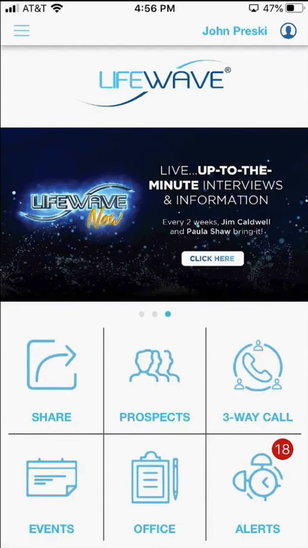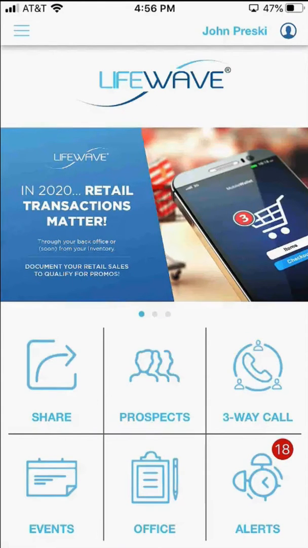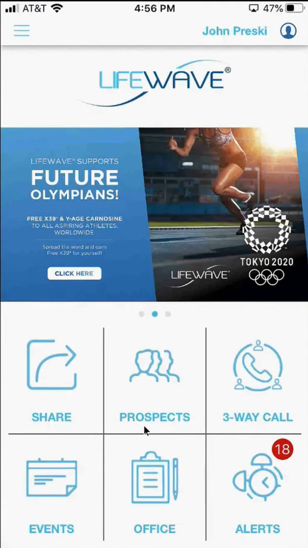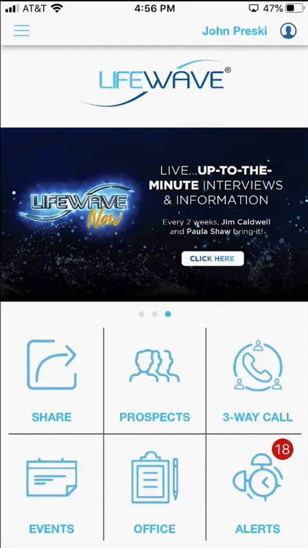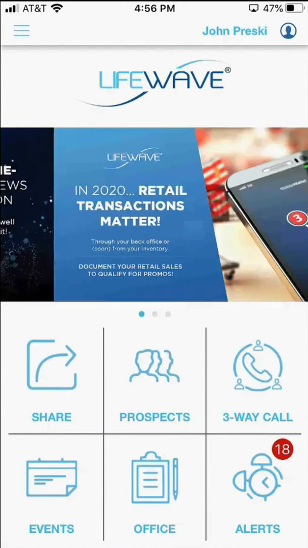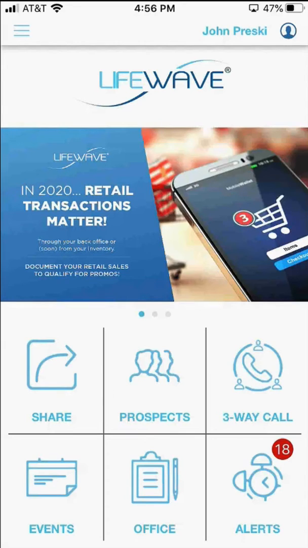The main three sections of the app are the recruiting functions right here. We'll go over them. Then you have a nice looking web banner that slides back and forth and always has great information for you to check out. It might be event registration, things like that. So make sure you're always checking out the banners in the app because they can be updated very often.